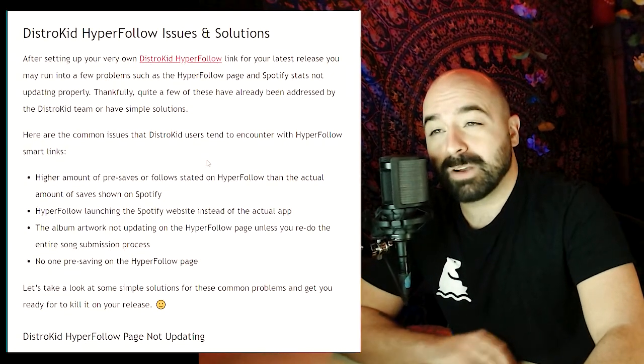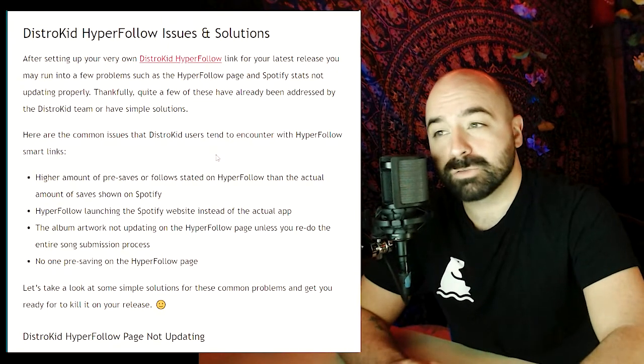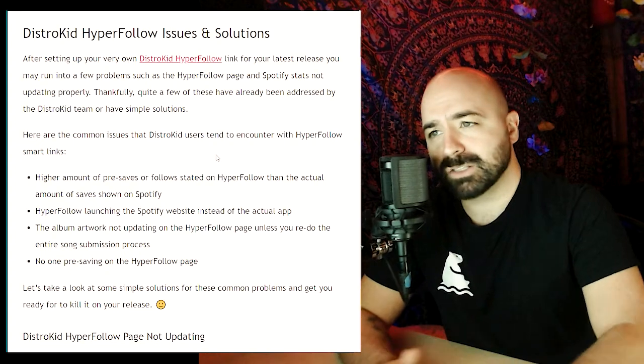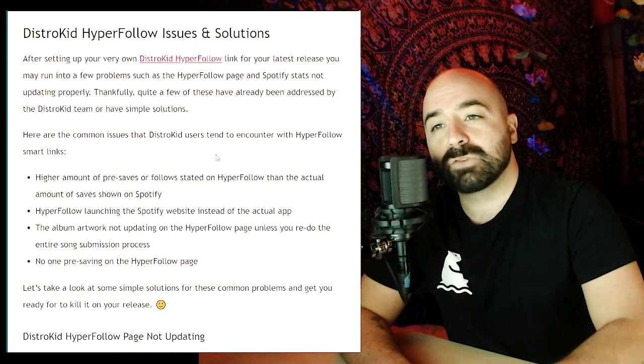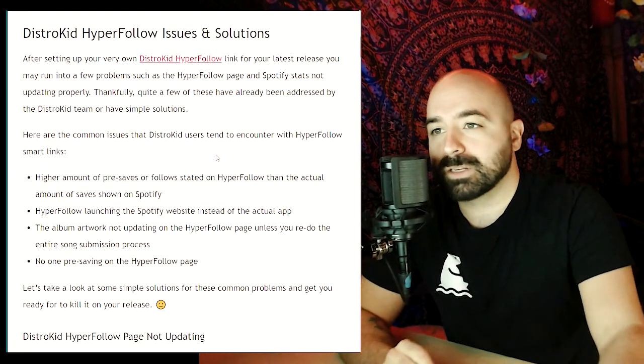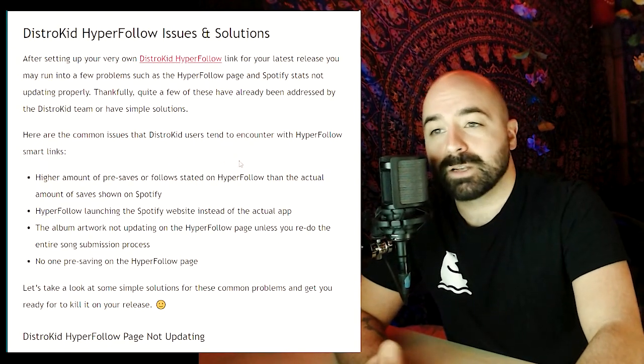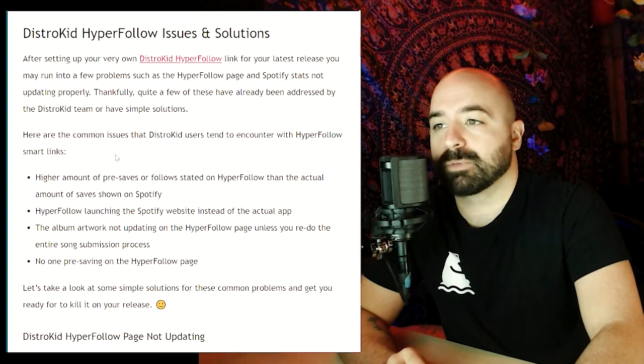So after setting up your very own DistroKid HyperFollow link for your latest release, you may run into a few problems such as the HyperFollow page and Spotify stats not updating properly. Thankfully, quite a few of these have already been addressed by the DistroKid team or have very simple solutions. So here are the common issues that DistroKid users tend to encounter with HyperFollow smart links.